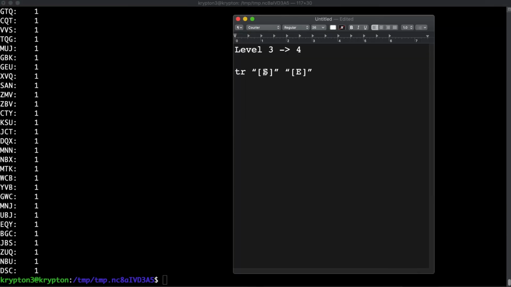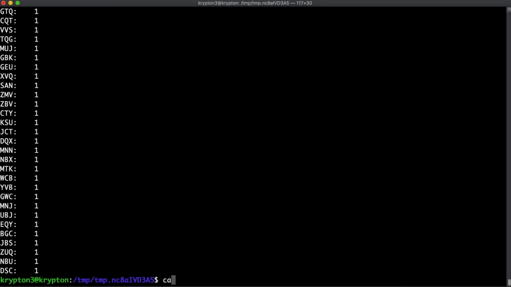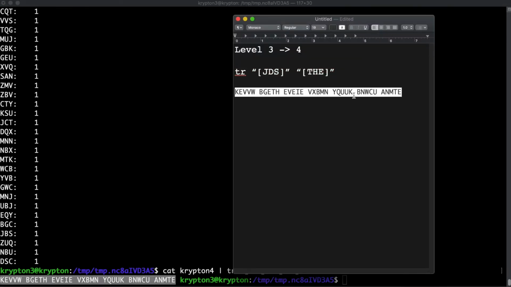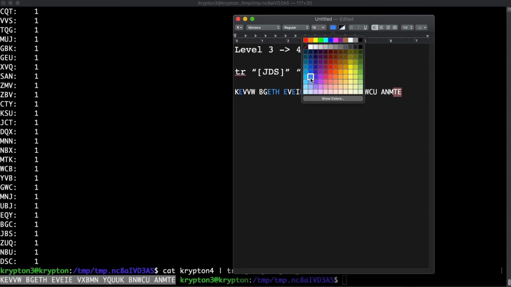So let's go back into our TextEdit, and we'll do JDS is going to correspond to THE. So I'm going to go ahead and copy this tr command, and we'll put that in there. Now I'm going to do cat Krypton 4, and then pipe that to our tr command. And now this is the string that it pops out. So let's go ahead and paste this into our text string here.